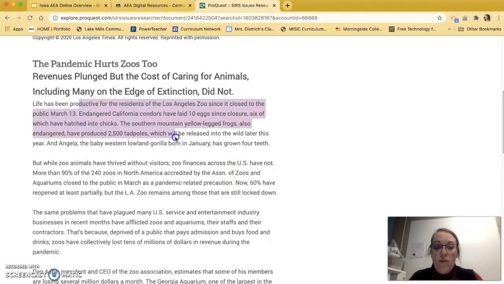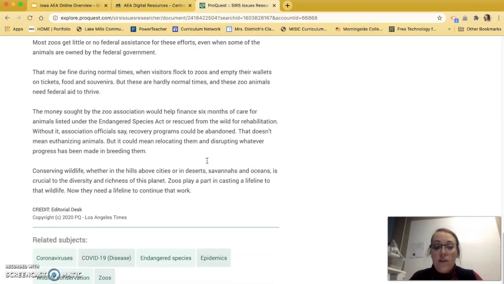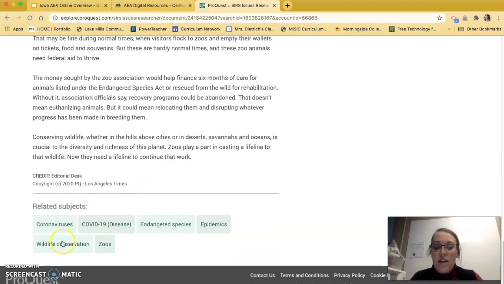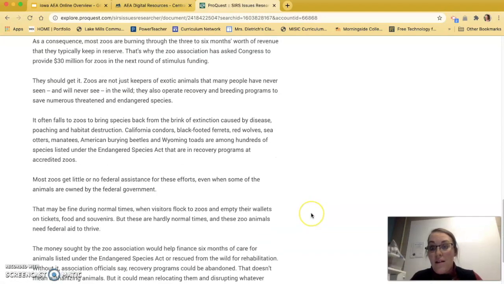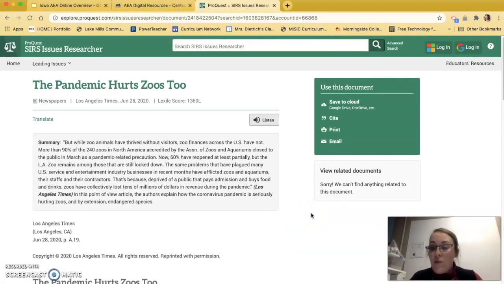If I want it read to me, I can highlight it. I can listen to that selection. It is that computer automated voice, but it will assist you if that is something that you need. And so I could go through, I could read that article. Here are some related topics on endangered species, maybe more zoo, wildlife conservation, depending on the bullet points that I want to focus on from my outline in my paper or my project.